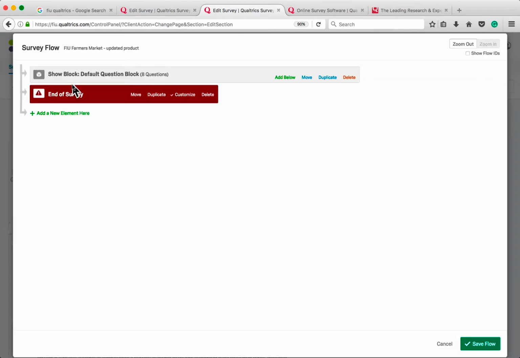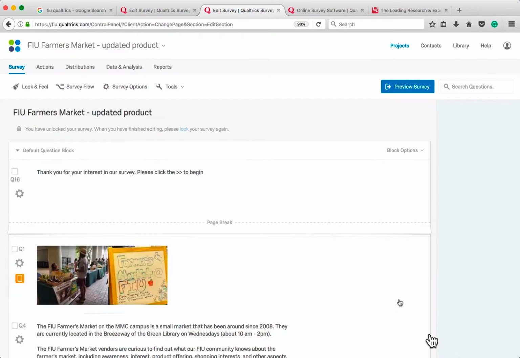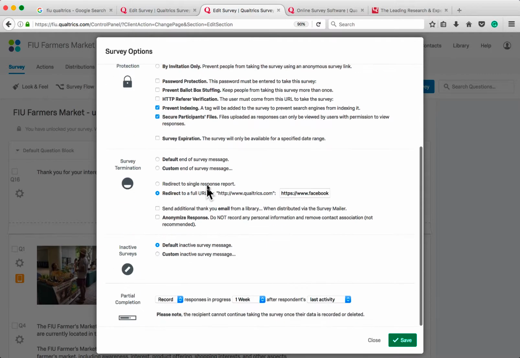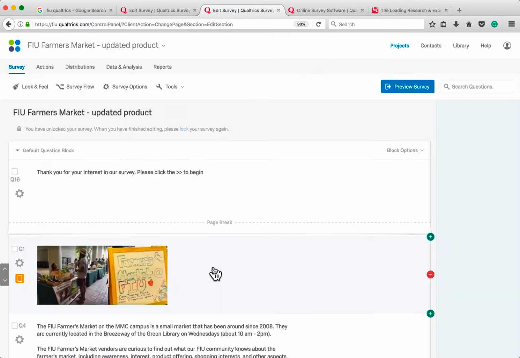The survey flow tends to get to more complex surveys where you might do a skip logic, where if you answer one question one way, you go to a different question than if you answered it another way. Or you might skip a few questions. So don't worry about survey flow. Over here on survey options, the one thing I really only do is add the back button. The rest I just leave as it is defaulted.